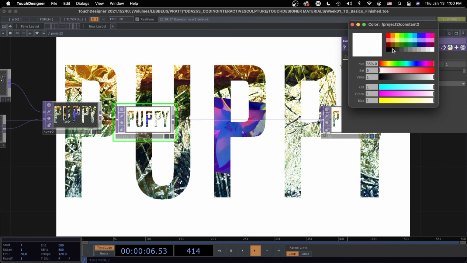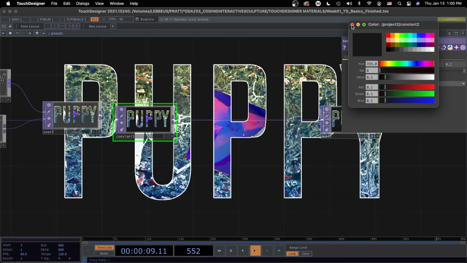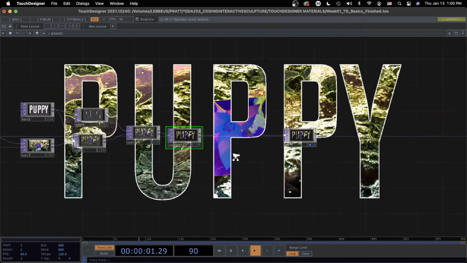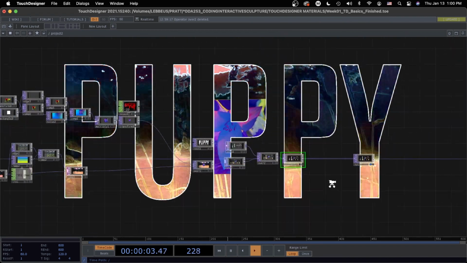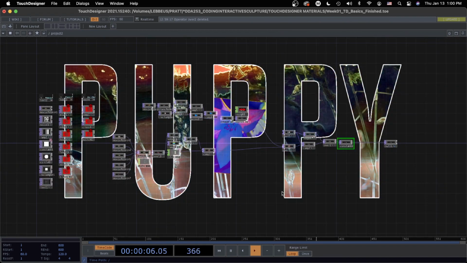And let's just do kind of a grayish color. Okay, I kind of love that. That looks great. And maybe that's good for today.